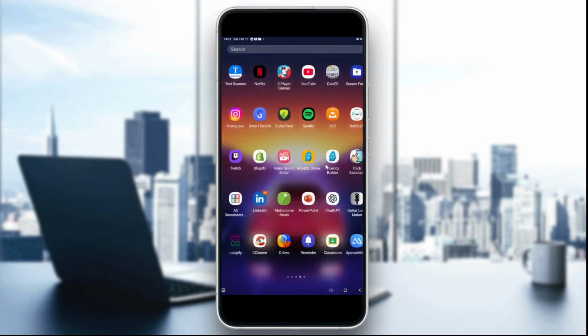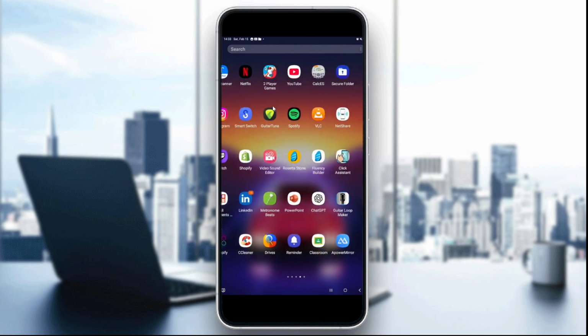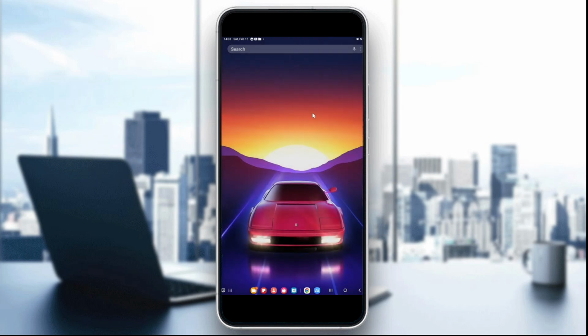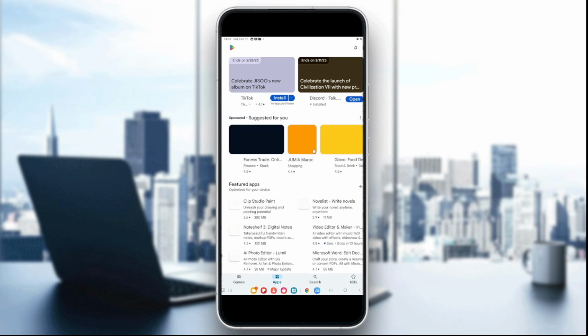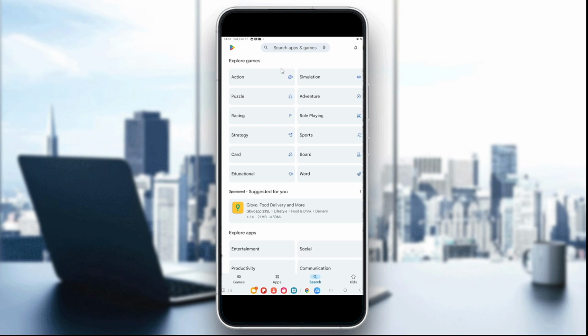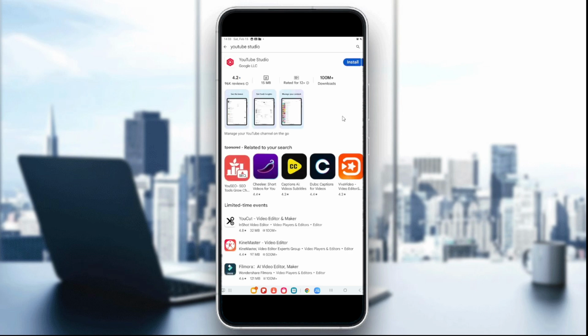The first step is to open YouTube Studio, and to do that just go to your App Store now and download. Let's go to App Store, Play Store if you're using Android, and search for YouTube Studio. Let's click on the search bar and we search for YouTube Studio and install it.